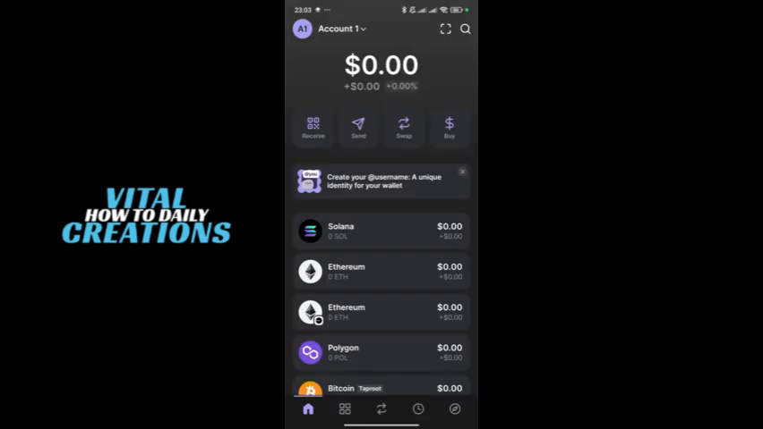Next, add funds to your Phantom wallet. You can purchase cryptocurrency directly within the wallet or transfer from another wallet.